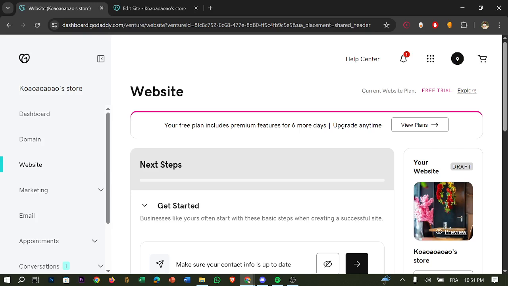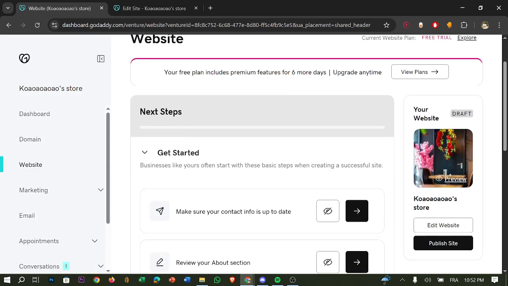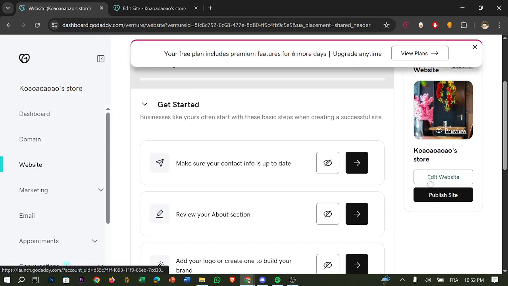In the step-by-step guide, I will show you how to add social media links to GoDaddy website builder in 2026 like a pro. First things first, of course, you have to log into your GoDaddy account. Go to the website section here. Tap it. Now find your website. So we have a website here. Tap edit website, this one.